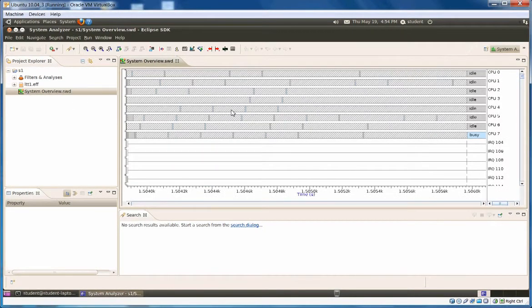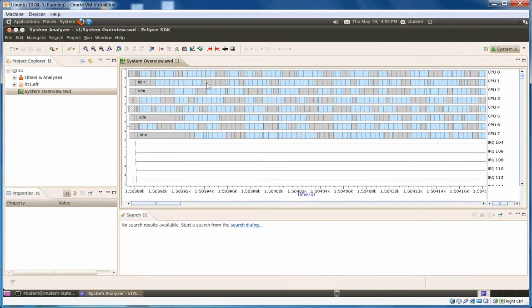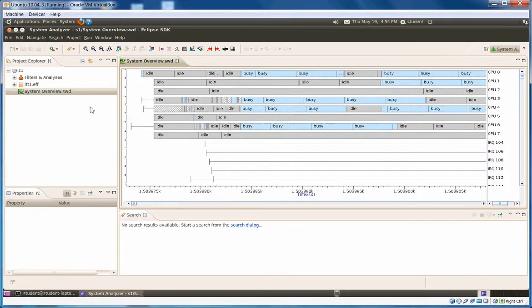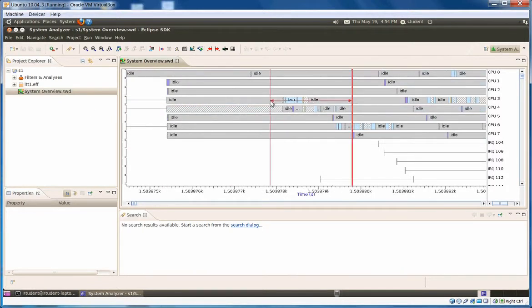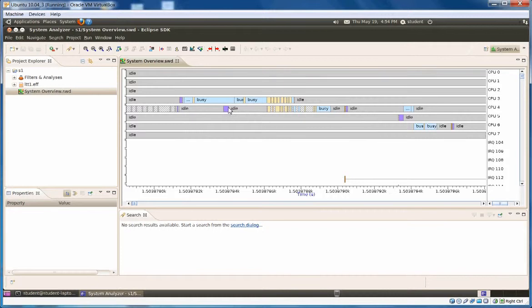And the system overview will show us we've got cores 0 through 7, and this will show us exactly what they're doing. We can zoom in here a little bit. The blue spaces are actively working on a user process. The gray spaces are idle. If we zoom in yet further, we can see things such as system calls, traps, soft IRQs, busy.